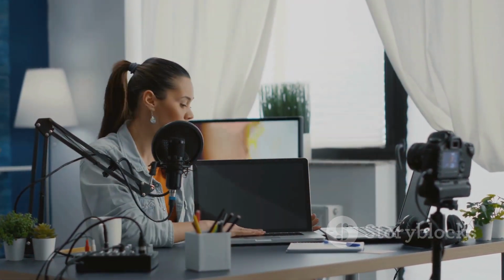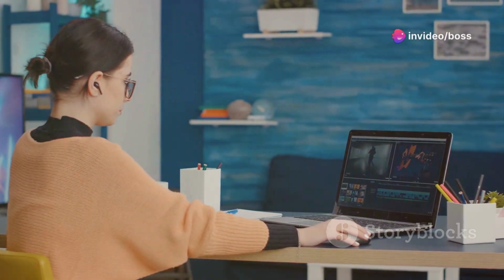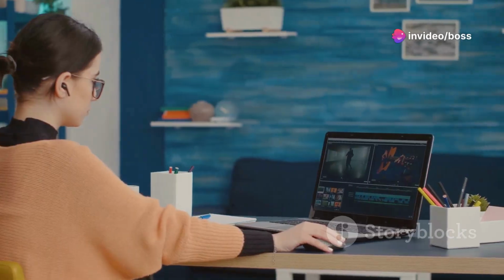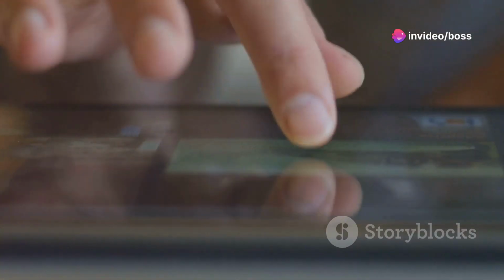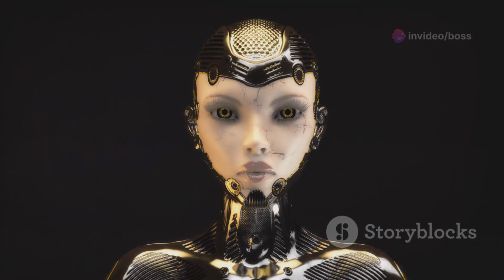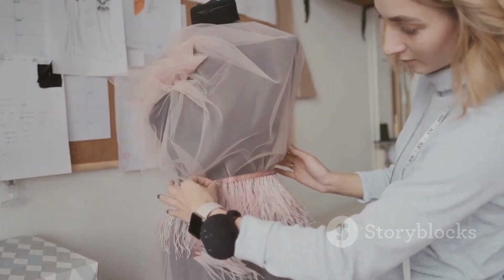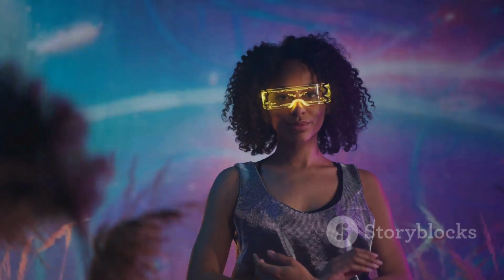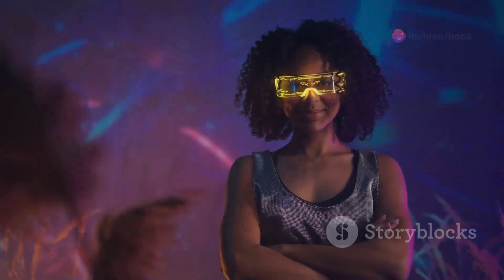First off, creating a virtual influencer with SynthLife is super simple. You don't need any coding skills or deep tech knowledge. The user interface is super intuitive. You start by designing your influencer's appearance. Choose everything from facial features to fashion style. And the level of customization is mind-blowing.